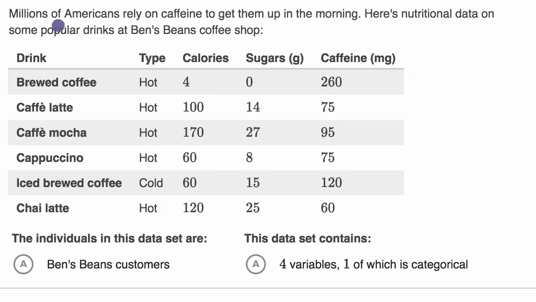We're told that millions of Americans rely on caffeine to get them up in the morning, which is true, although if I drank caffeine in the morning, I'm very sensitive. I wouldn't be able to sleep at night.